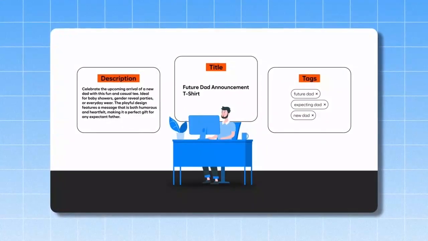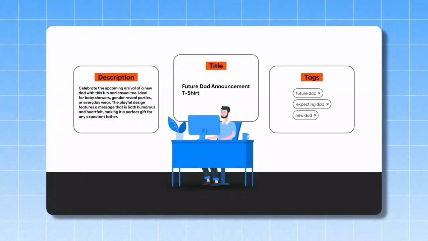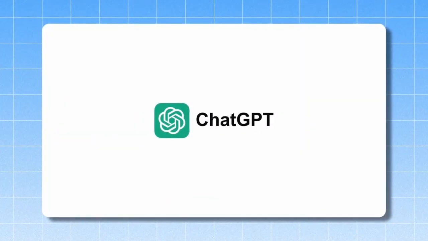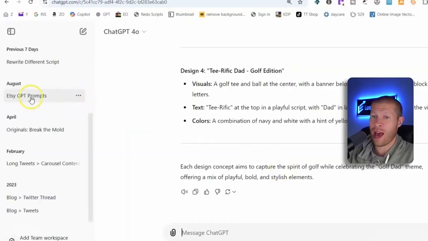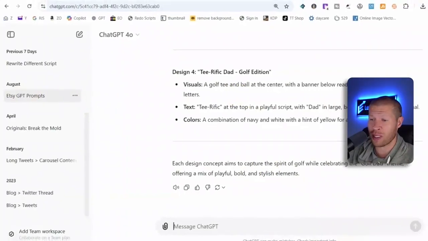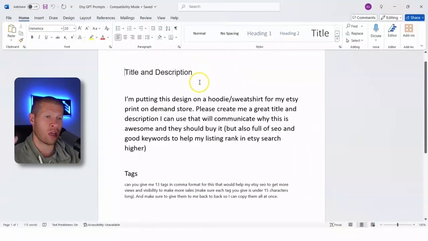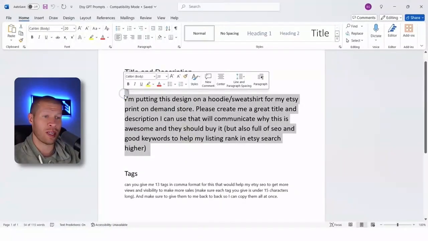Now the last thing is, once you take it a step further and you want to add the title and the description and the tags, right? The easiest way to do that, again, rather than create what you think is cool or describe it yourself, which again won't be as good as AI will do it and also takes a while, just run it through ChatGPT, okay? So you can see I do this with the Etsy GPT prompts that I have up here on the side of my own ChatGPT, and all you essentially do is, for the title and the description, I usually put this prompt in. So I say, I'm putting this design on a hoodie, and you can read it right here. I literally paste that into ChatGPT.